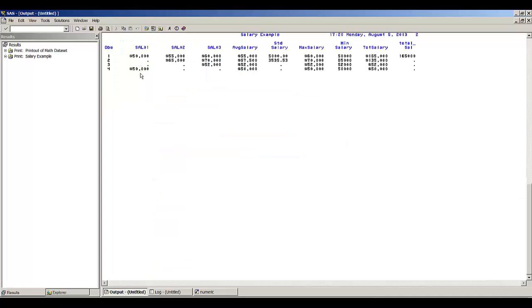Okay, so we have 4 observations. These are the salaries over the 3 different years. Notice for observation 1, this subject had complete salary information, and we calculated the average salary. We calculated the standard deviation, the maximum salary, the minimum salary. Notice that this minimum salary is not shown in the $9 format because I didn't include min salary in the format statement. And here's our tot salary, which was in the format statement. But when I calculated total sal, I did not include that in my format statement. And we can look at that again when we go back and look at the code.